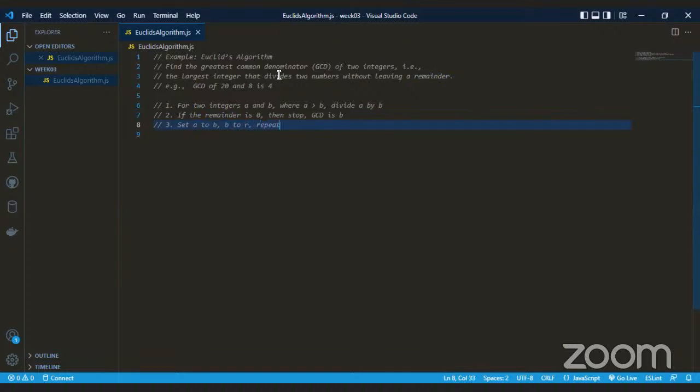So generally, this is the idea of what Euclid's algorithm is, and you repeat the process until you have that R is 0.